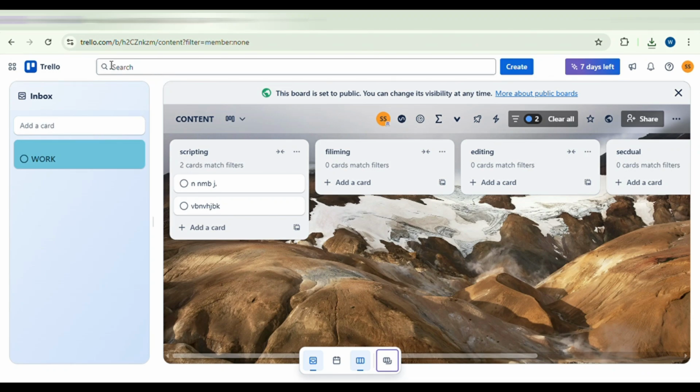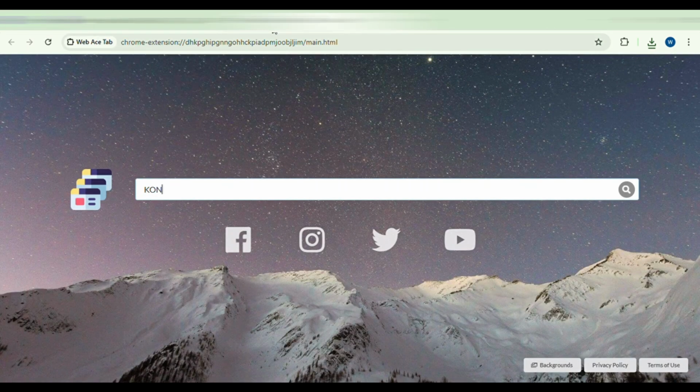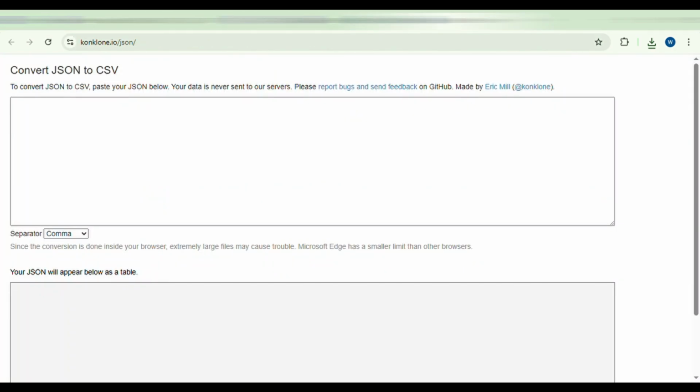Once you have the JSON file, open it, you'll see the data in a code format. Don't worry. Now, open your web browser and go to the website ConvertJSON to CSV. This tool lets you convert your JSON data into a CSV file easily.